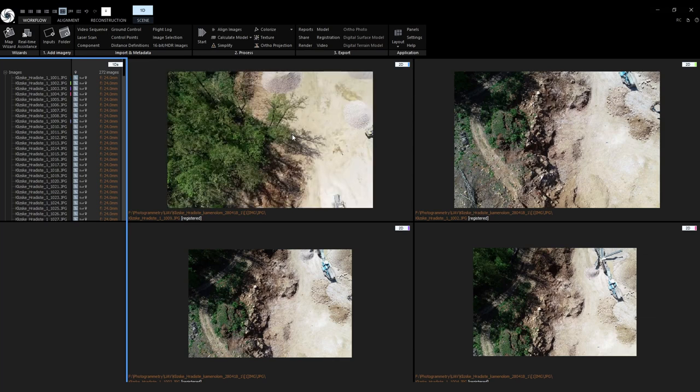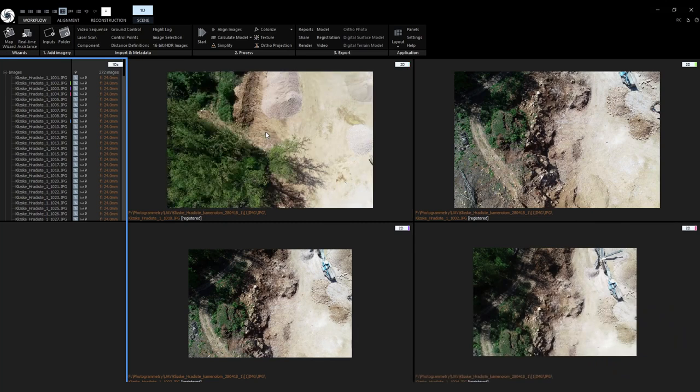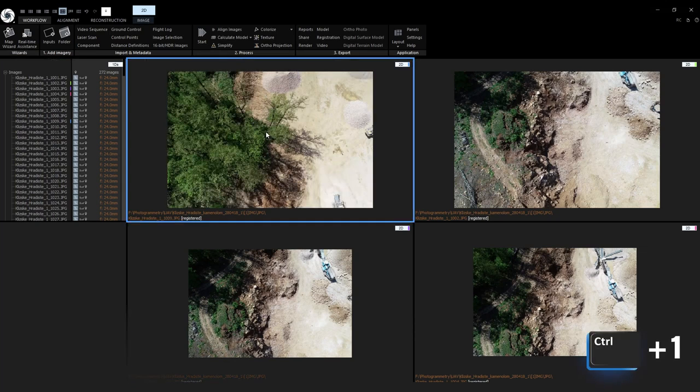If you want to drag and drop an image, but you want to disable the color cursor association, hold down Shift while drag and dropping. This is something that you would do when you want to keep your image displayed at all times. This time the color cursor disappeared. Let me assign it back again by pressing Ctrl 1.